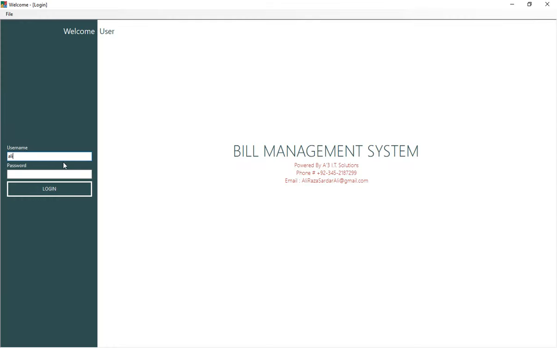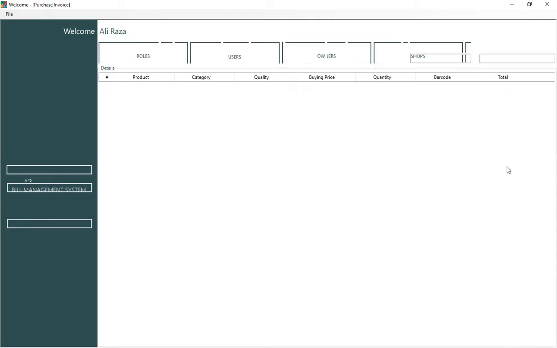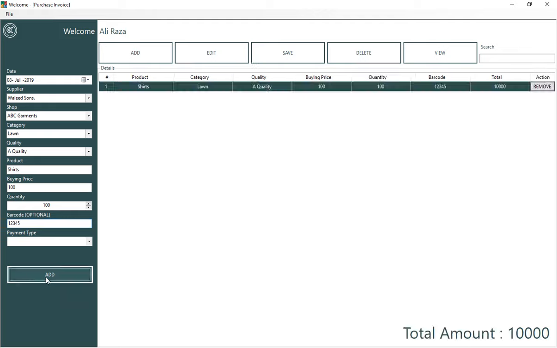Or you can do the vice versa code by removing the check controls method from the save button. Purchase invoice, add. Now I'm quickly doing this in order to save time. Okay, shirts, buying price 100 rupees, quantity is 100, barcode is 100 or 12345, payment, leave it, add. And now the other product, let's say it's polyester, quality B or C.